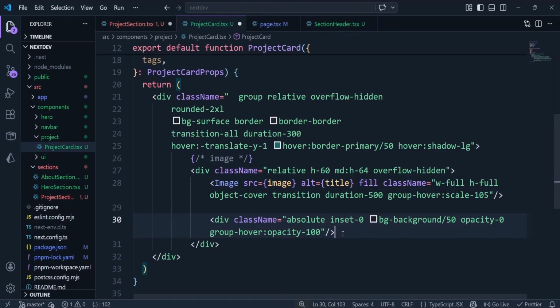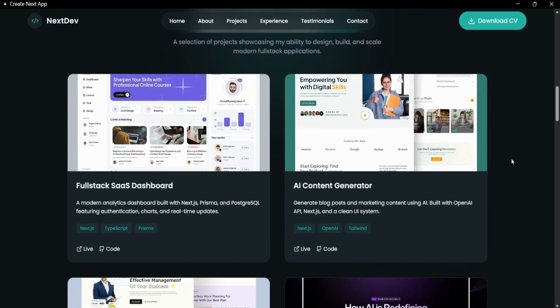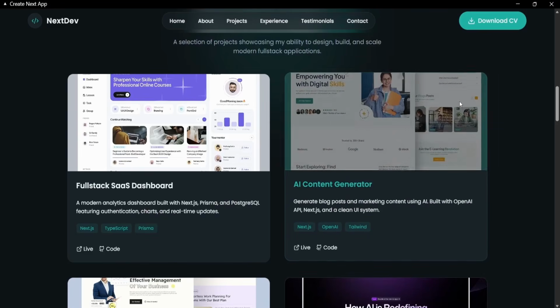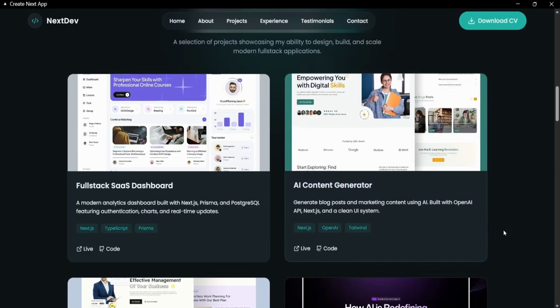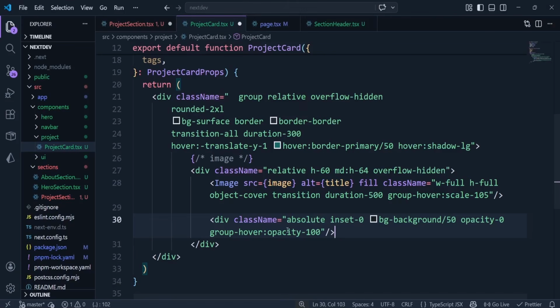Now this overlay is going to be the light overlay. In the final project, when we hover on the image on this card, you can see that dark overlay on the image. That's what it's going to be, that's the overlay we're adding right now. Then we're going to add a transition to this.